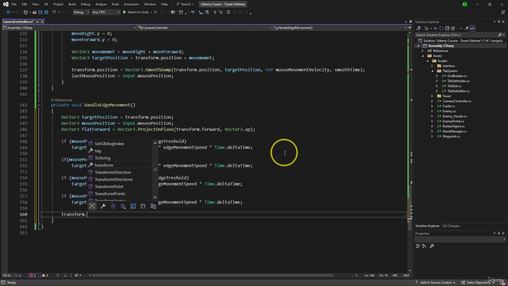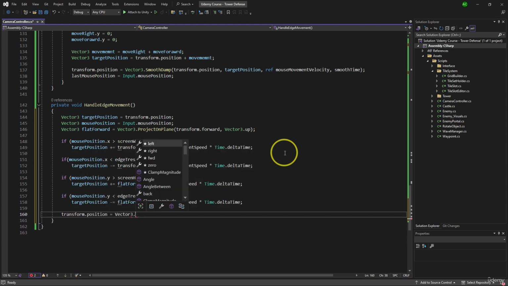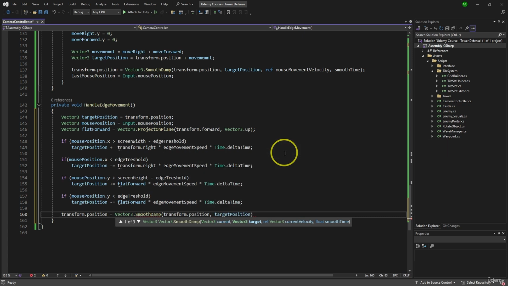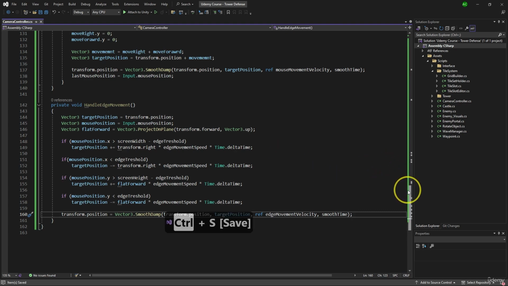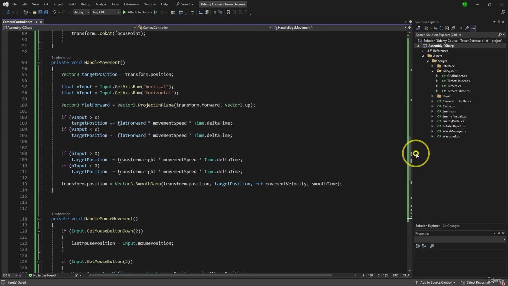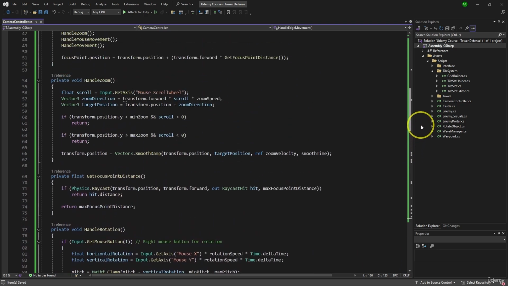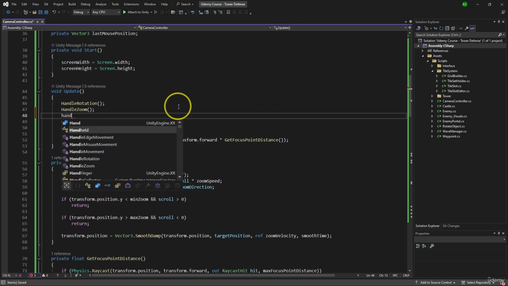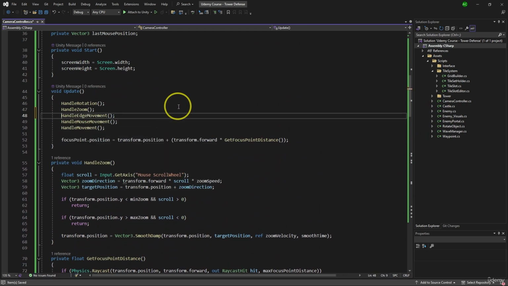Now we're just going to take transform position and make it equal to Vector3.SmoothDamp from transform position to target position with a ref edge movement velocity, and smooth time. Simple as that. And again, this method is very similar to this method over here, and perhaps we could combine them in some way, but I want you to be able to just comment this out without any changes. That's why we're doing it like that. Handle edge movement. Later on, if you don't like edge movement, you just go here and do it like so. If you don't like mouse movement, you go here and do like so. Okay? Very nice. Let's go ahead and try this.